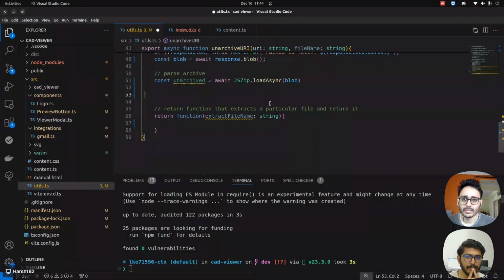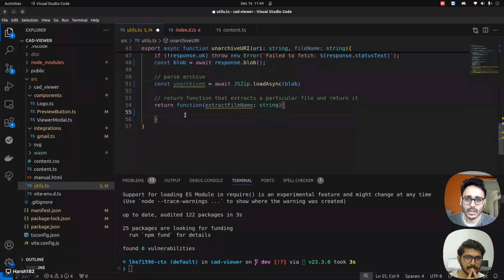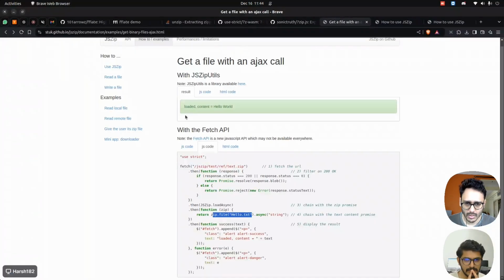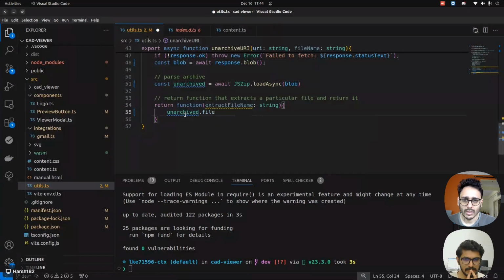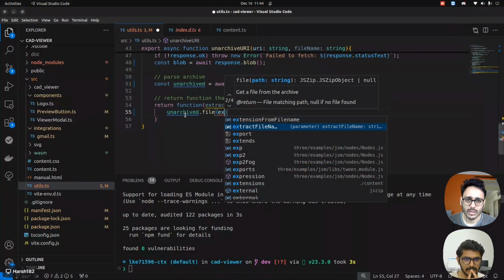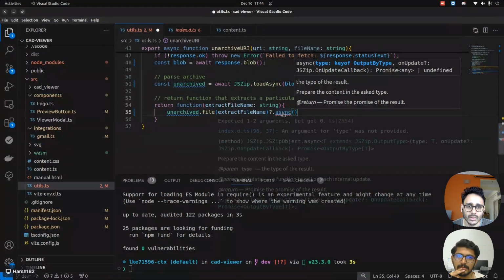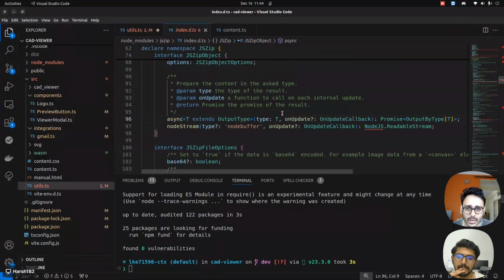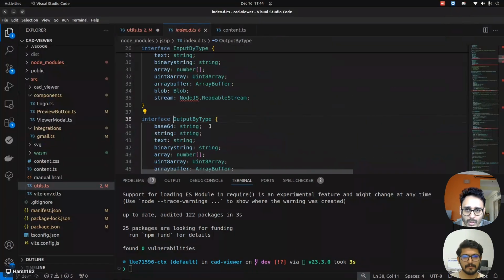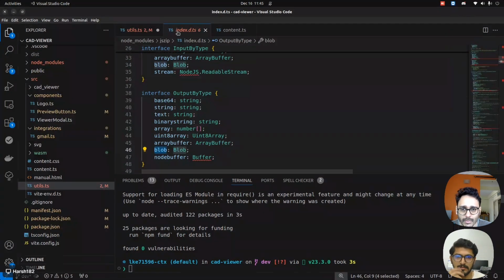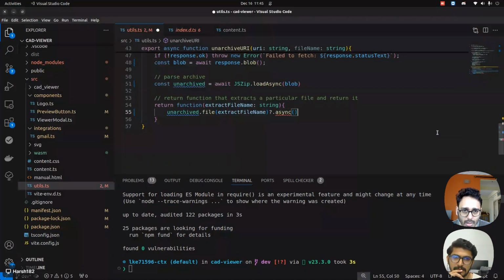So we have this now. We can unarchive. What is dot file? Okay. Let's do async. What is this? Async requires a type. Okay, what could be the type? Output type. Okay, blob will work, no? Okay. Blob. Let's keep blob only, I think. I don't understand what blob is. So yeah.